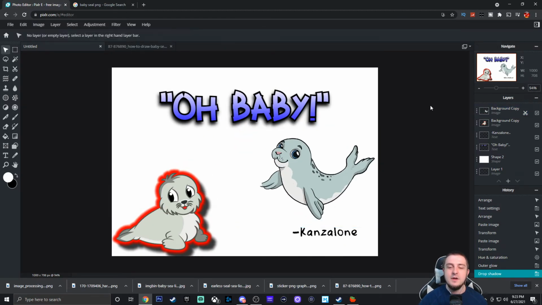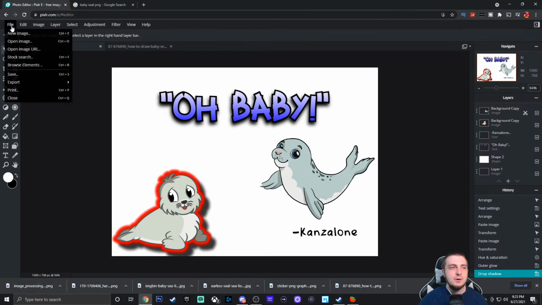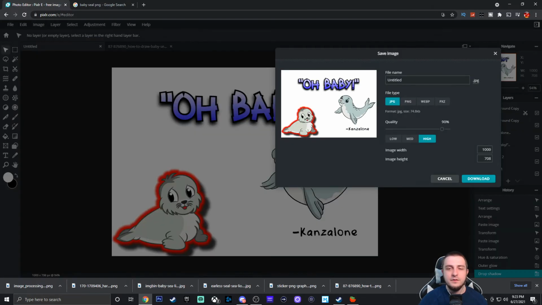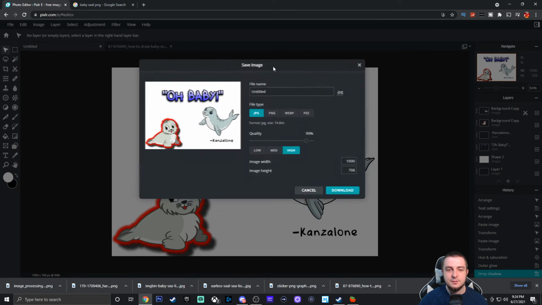All right, so now that you've got everything customized and you're ready to put this in the game, let's start to do that. When you have these files and you're ready to save, go ahead and click on File and click Save. It's going to bring up this little text box. You want to name it whatever you want. Let's name this Oh Baby Seal. That's going to be easy for you to recognize what file this is, because we're downloading the file from the website now.